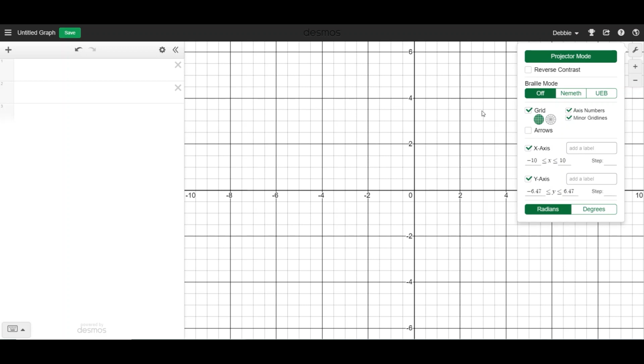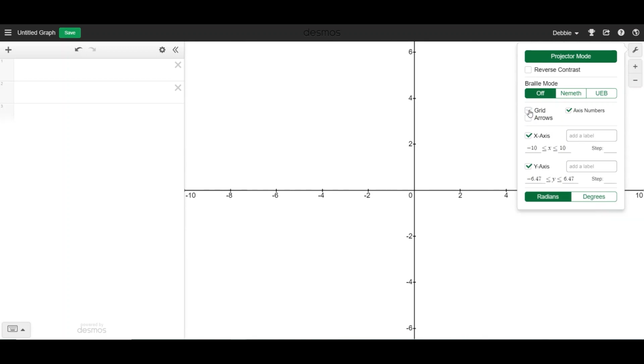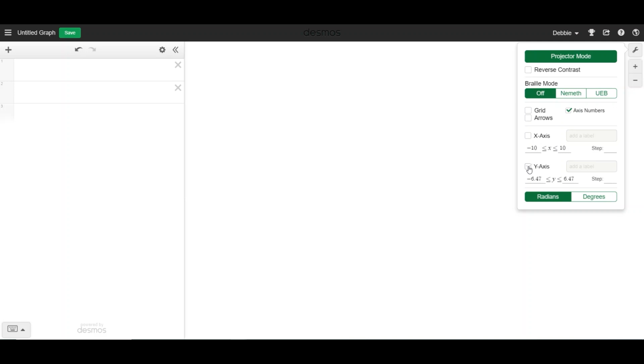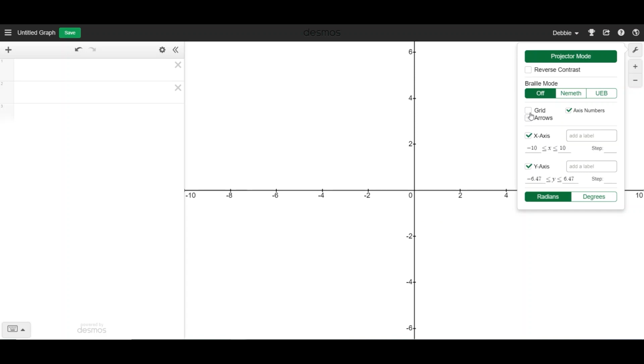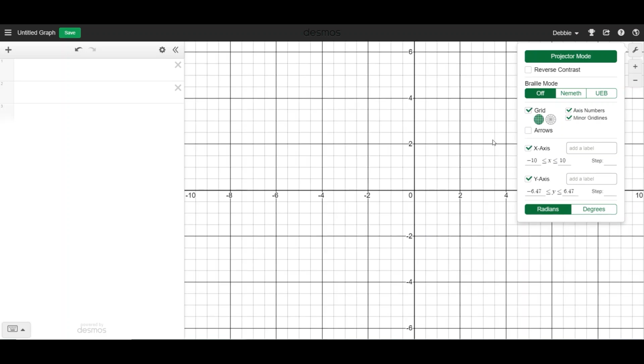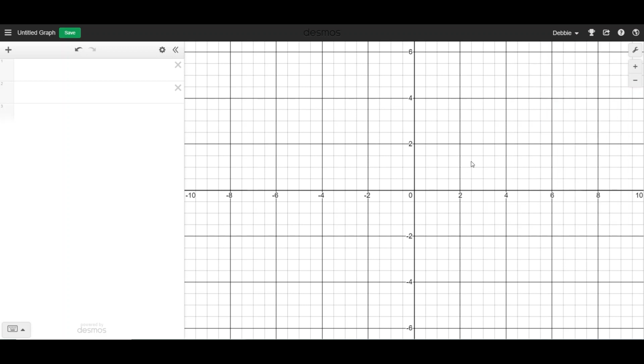So I'm going to leave the projector mode on so you can see the grid a little bit more easily. You can see how I can easily get rid of the background. So once I'm done creating my art, if I wanted to get rid of the graph, I could easily put it back by just clicking on those boxes again. To close this graph settings window, just click in the grid area and it disappears.